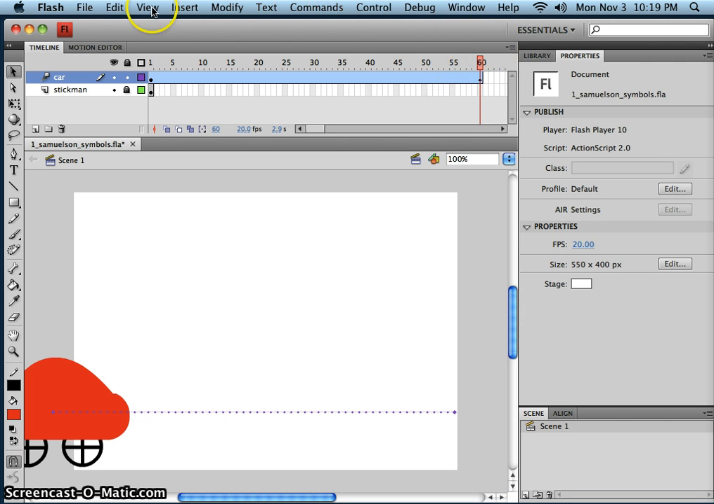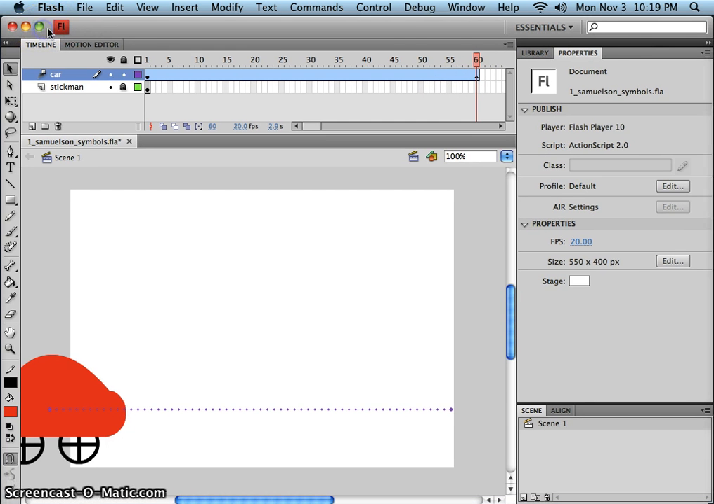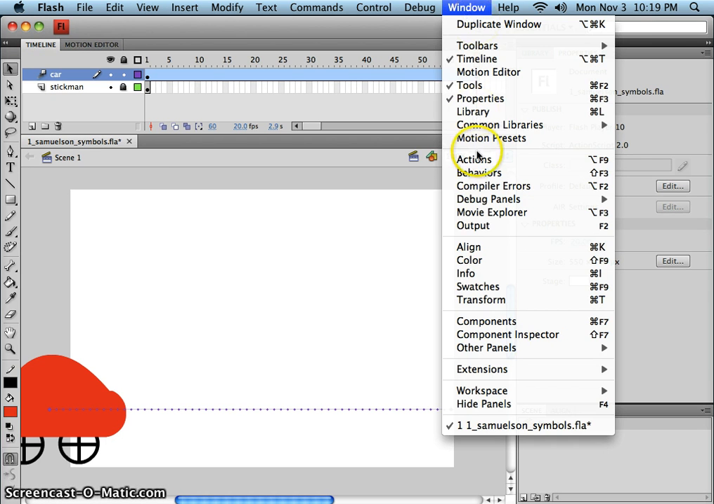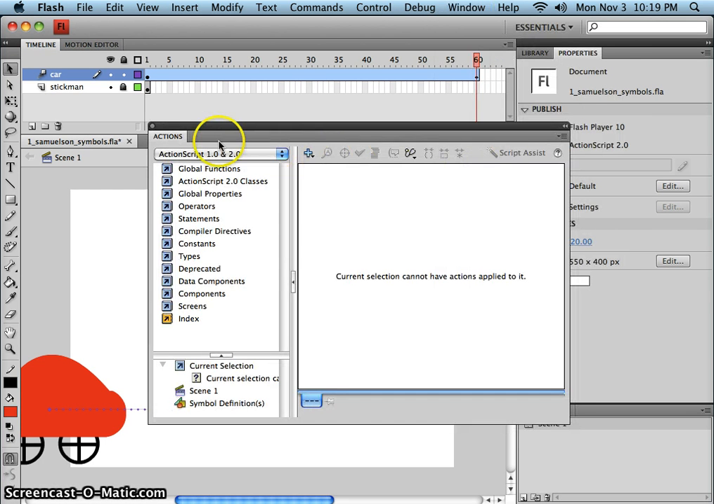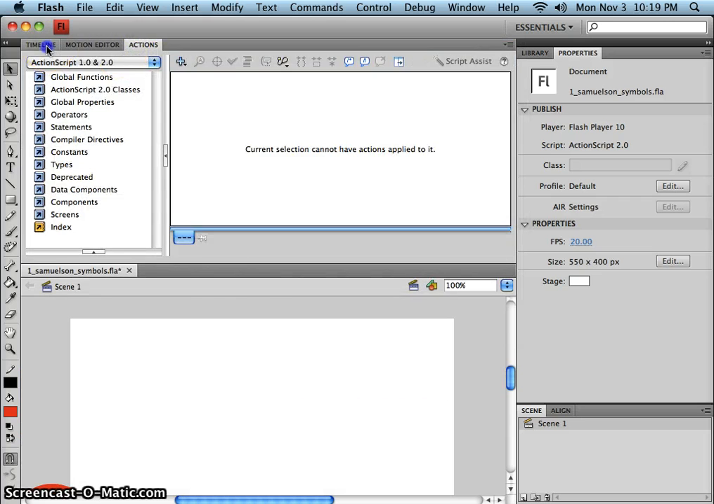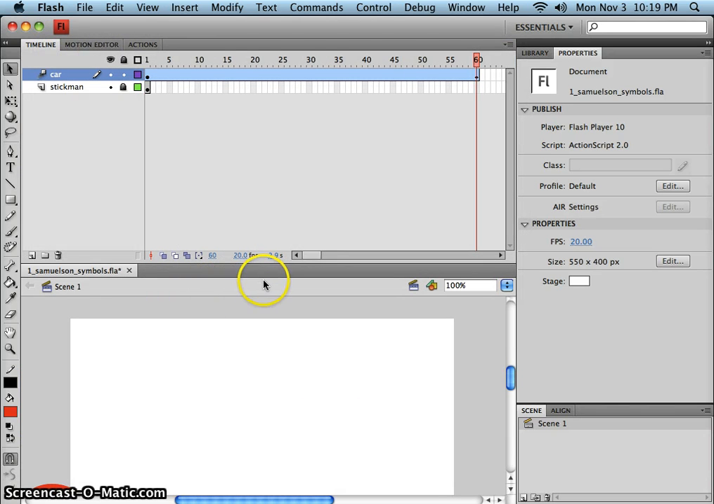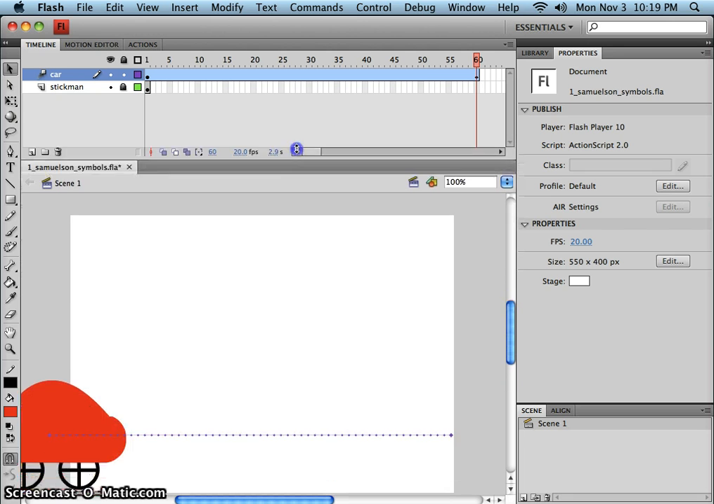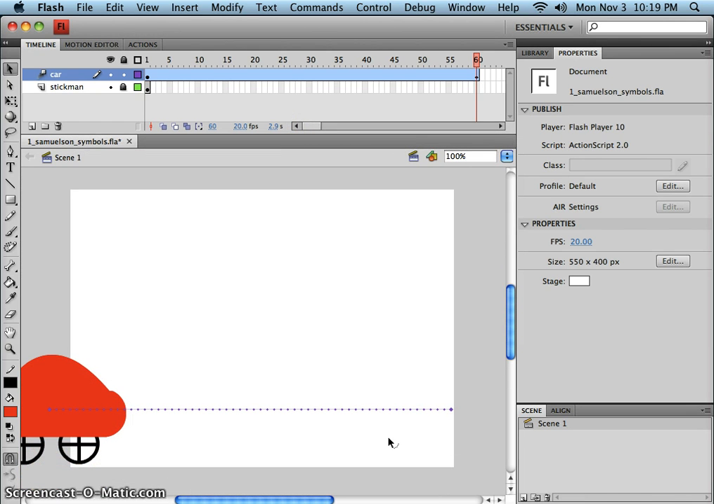Now, the next thing that I'm going to do is open my Actions panel. I'm going to go to the Window menu and go to Actions, and I'm going to drag this and dock it up here with my timeline. And we won't use it just yet, but we will shortly.